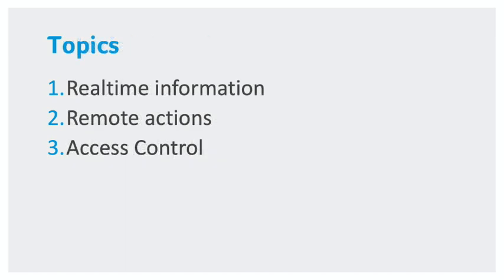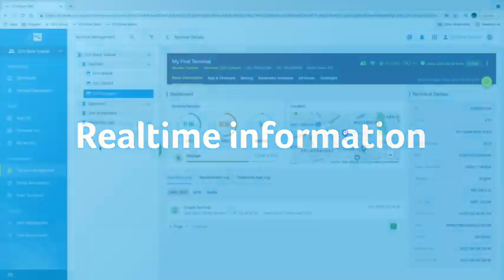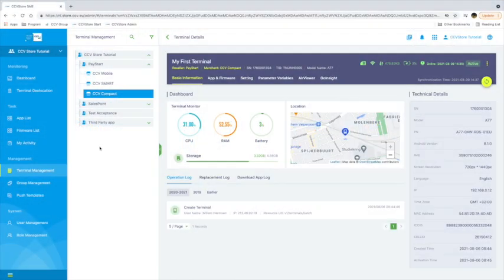Android terminals in combination with the CCV store introduce a number of great terminal management features that make work easier. Like for instance, real-time terminal information, remote terminal actions and terminal access control. Let's start by looking at some of the available real-time information in the CCV store. We take a look at the dashboard of the terminal we previously created.